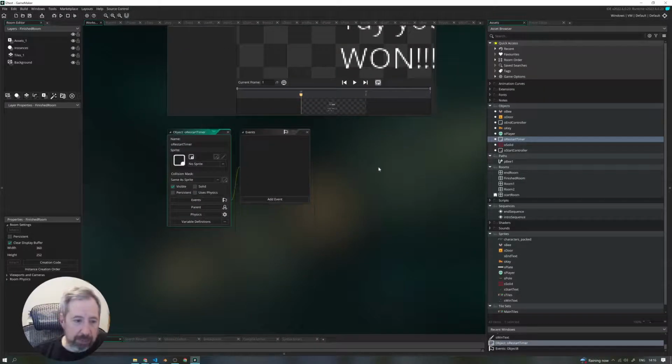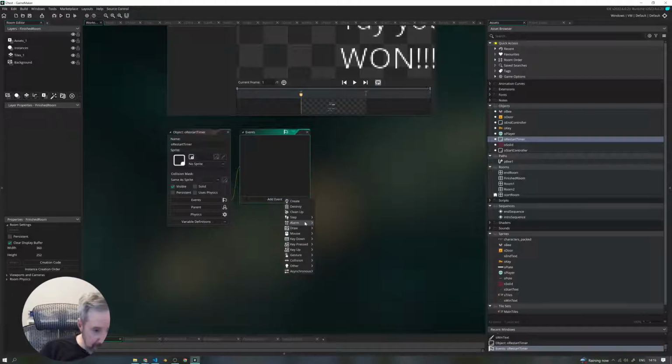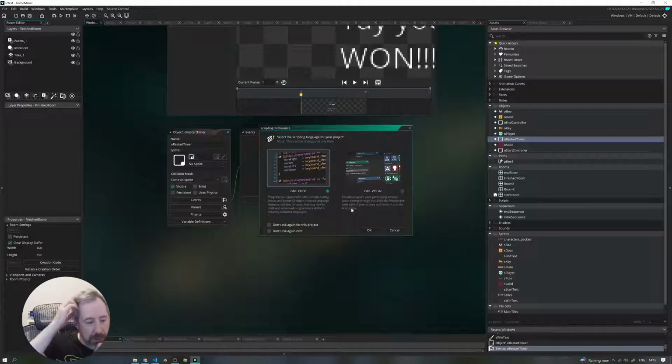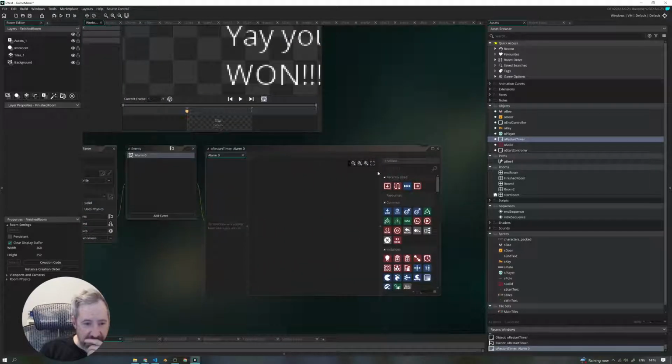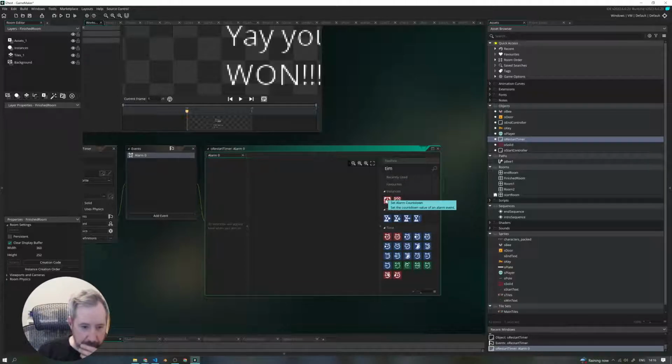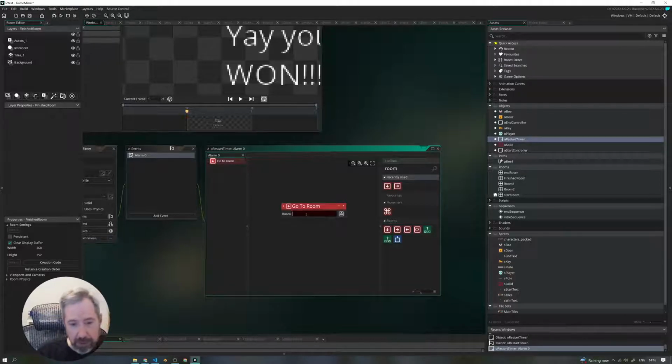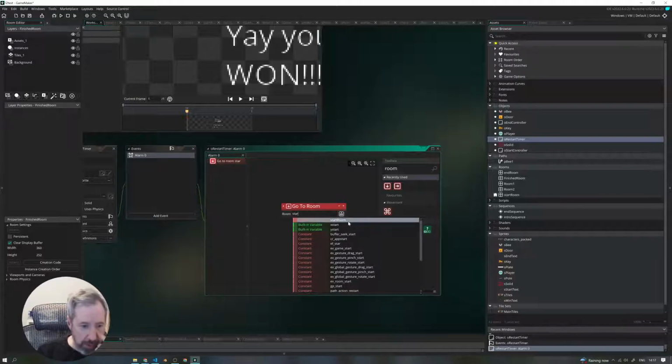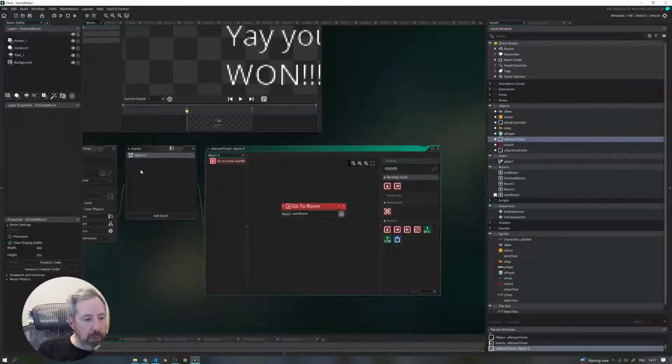And then we'll click on that, and then we'll say add an event. We'll do alarm 0. And then we'll use the visual coding, and we'll say room, go to room, and we'll put the start room. It's called the start room.